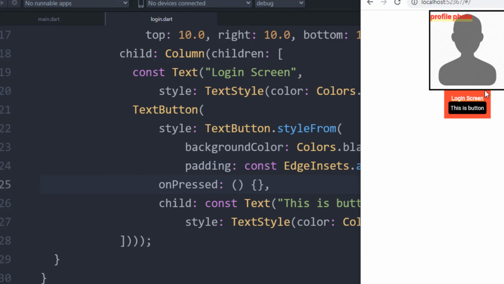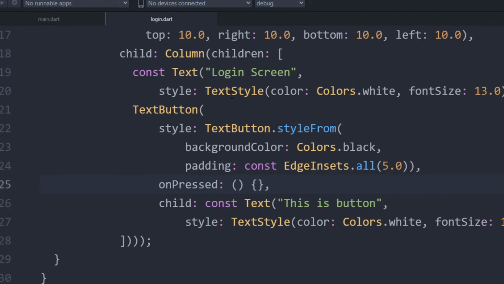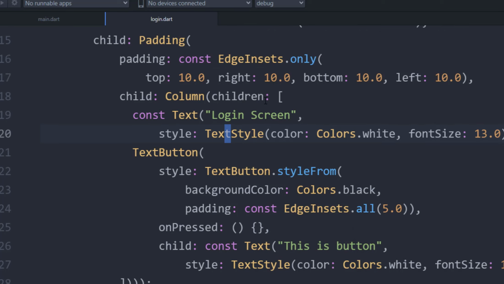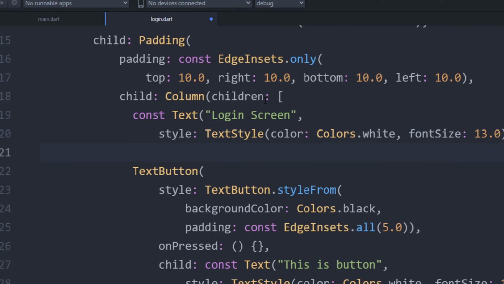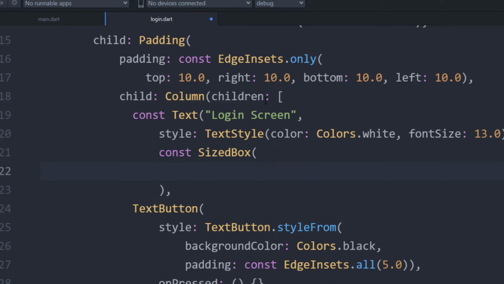So over there, you could see we have a button, and we kind of have a padding around the button. So if you want to space this down, if you want this to be pushed down, it's very simple. What you can do is to come here, you can use something called a sized box. So let's say something like a sized box, it's just similar to container, but you can't apply a decoration to it. So you can give it a height of, let's say, 20.0.